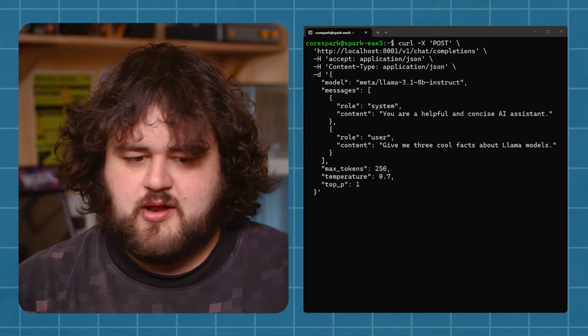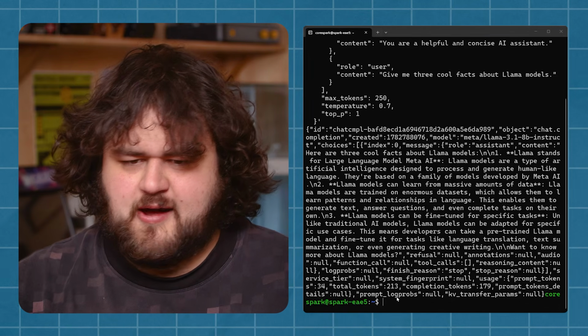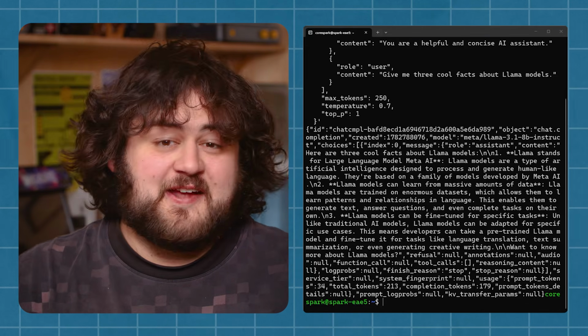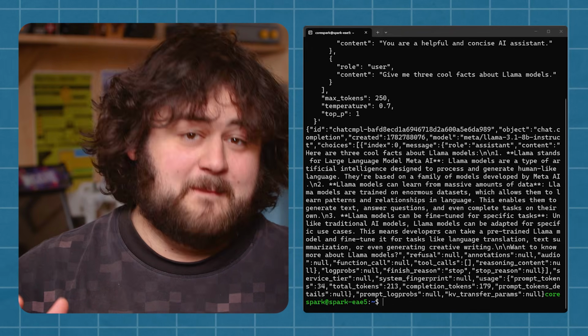This one should be pretty quick to reply because it's a bit of a smaller model. Beautiful. Look at how quick that was. And fun fact about Llama, they're based on a family of models developed by Meta AI.